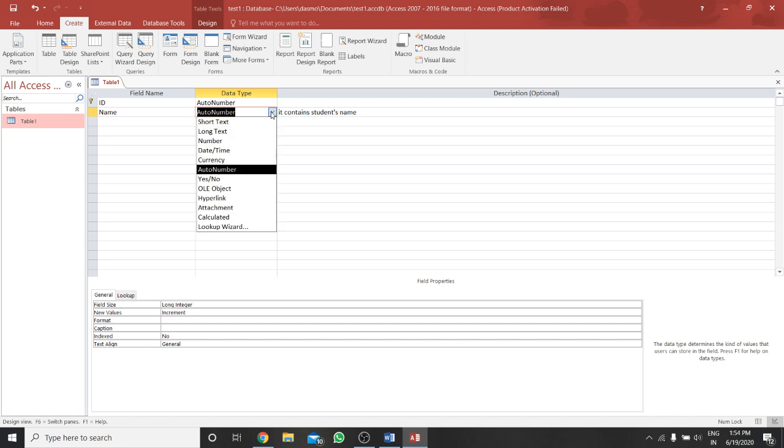Then we have yes/no. The yes/no data type, because basically its result is either yes or no, consists of only one bit: 0 means no and 1 means yes. Then we have the OLE object. The OLE object can consist of pictures, graphs, sound or video files. The maximum limit is up to 1 gigabyte.